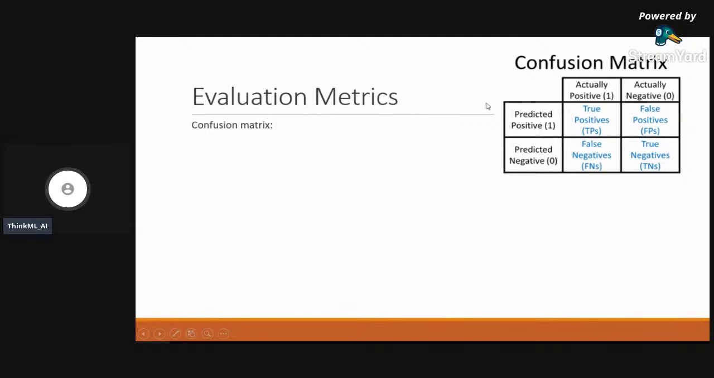So the confusion matrix says that, of the actual class 1 samples, how many are predicted as 1, and how many of actual class 1 are predicted as 0. That means 1 going to 1 is a positive. A positive sample predicted as positive is a true positive. Let's see the definition. True positives are samples that belong to the positive class and are classified into the positive class.